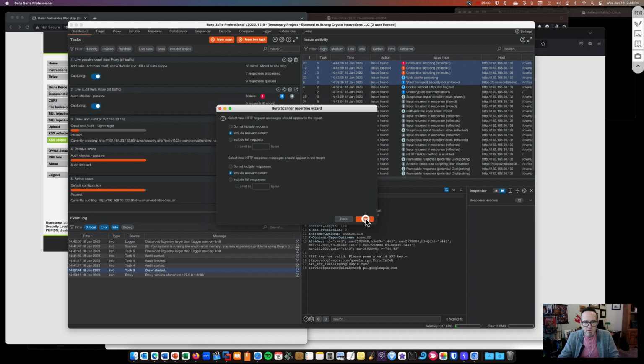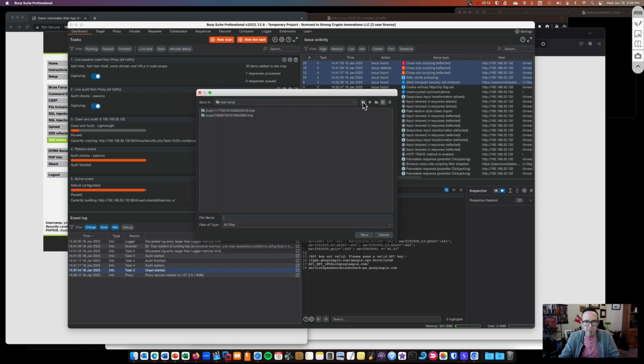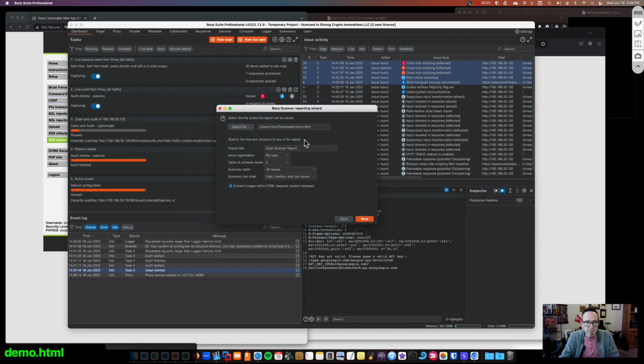I take all the details, include relevant extracts. I'm just taking the defaults that go here, and you can play around with this as you like. I want those right there. I'm going to go ahead and create a file. Let's put this in downloads, file name. We'll call this demo.html. Burp scan report. We'll call this demo. So again, you can change your report title here, and that's basically it. Embed everything. This is fantastic.